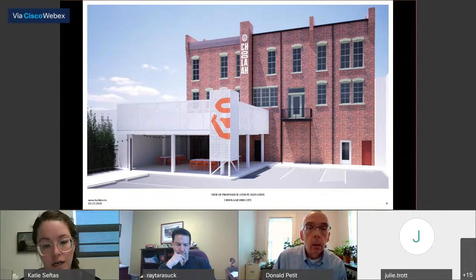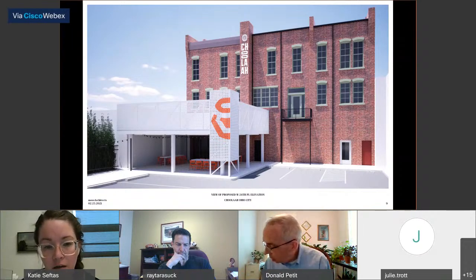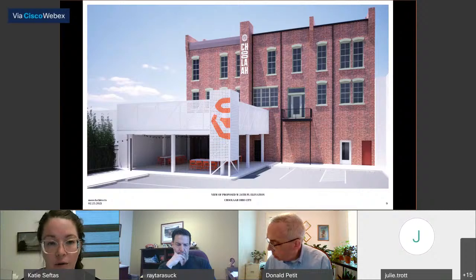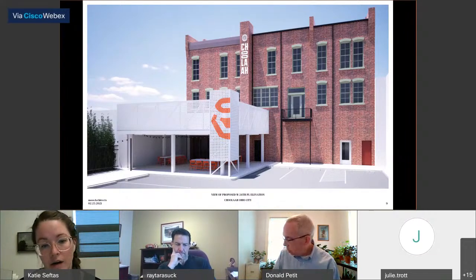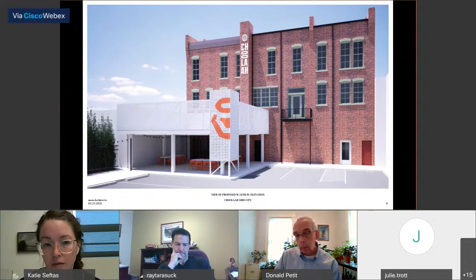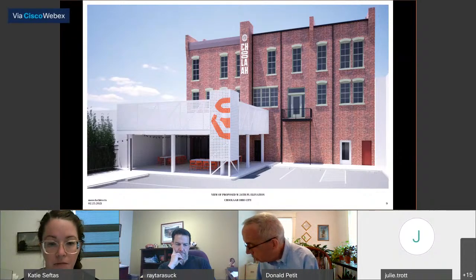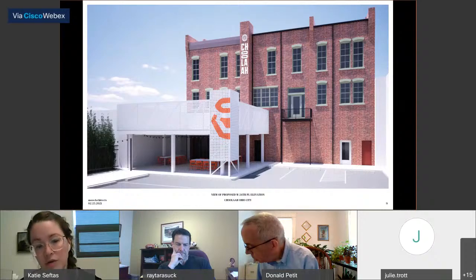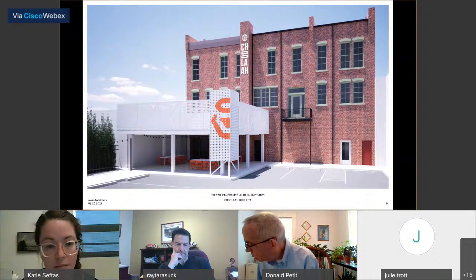This metal screening is a perforated metal screen with, I think it's 40% open area, a round perforated pattern with a 3/8 inch hole diameter. So this would allow for obscuring of the mechanical equipment, but it would still allow some light and views through where you are overlapping with the sky.